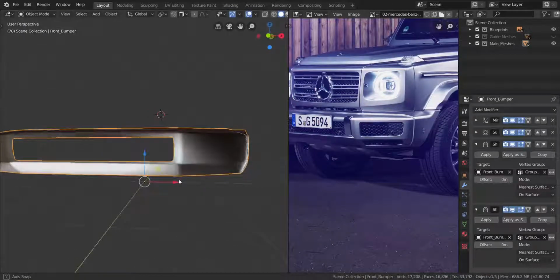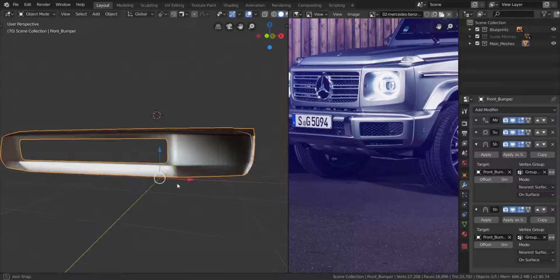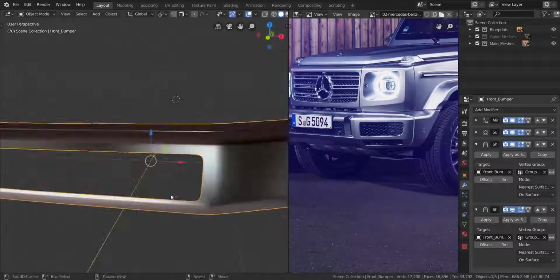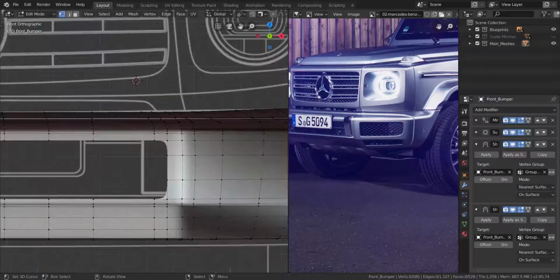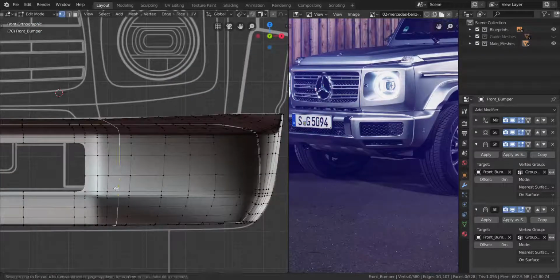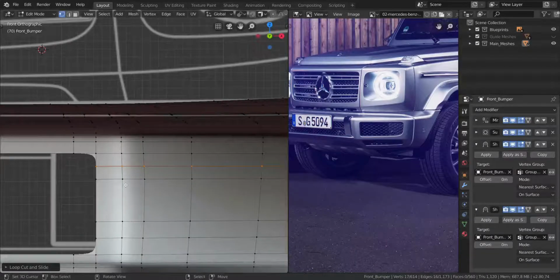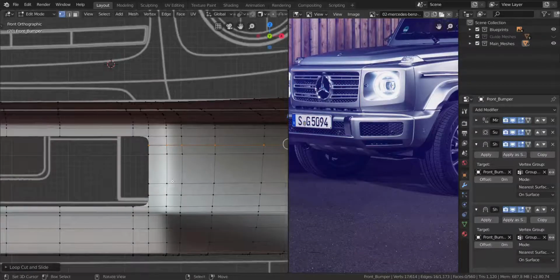So I think that is pretty close judging from the reference image. Yeah, so it's pretty close. So with that done, I'm getting to the front view. I'm gonna add in another loop cut in the middle here, add one up here as well, and yeah, I think that is pretty close.